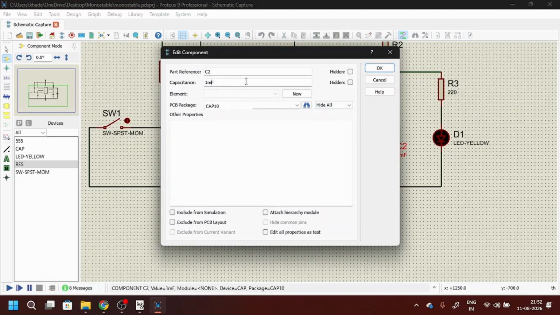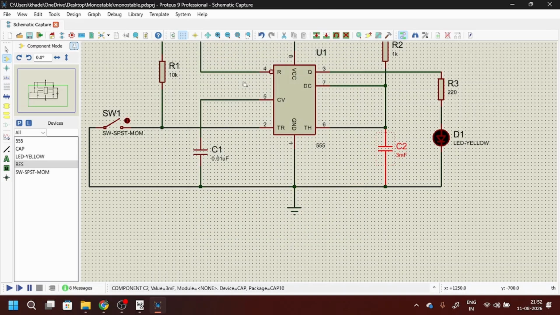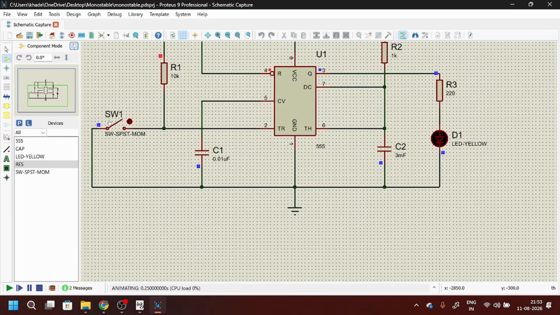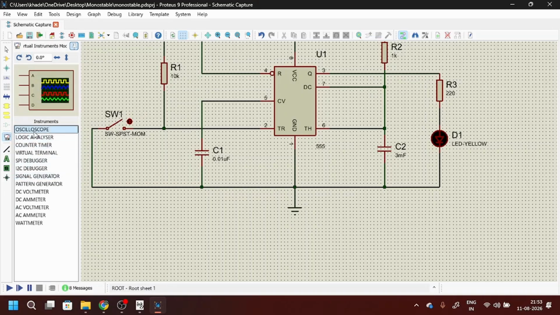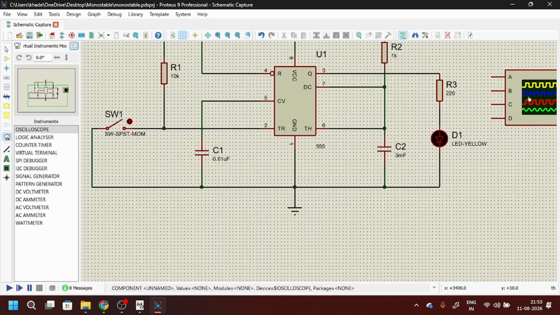If I keep this at 3 millifarads, it takes nearly 2 or 3 seconds for the charging and discharging of the capacitor. Okay. Now, if you want to check the graphs of this, just go into the virtual instruments mode, click on oscilloscope, check it, place it here. Now, pin number 3 should be connected to pin C of the oscilloscope.